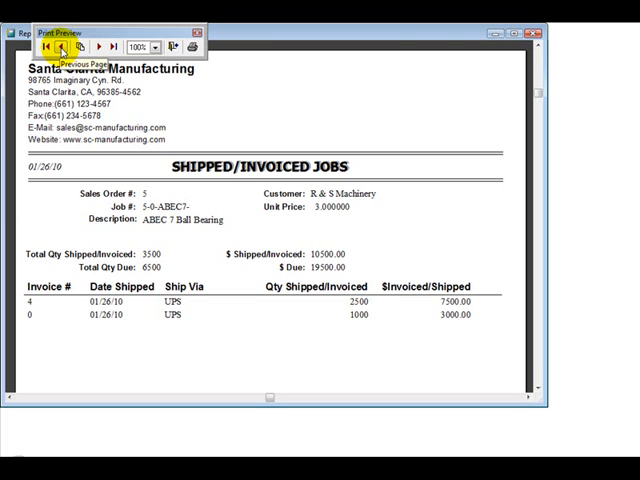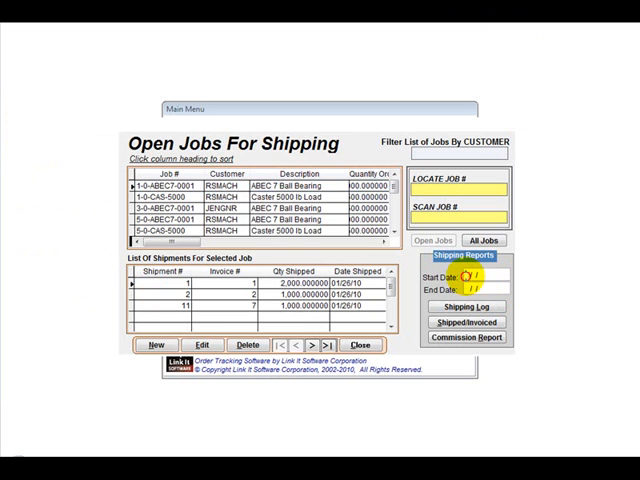We'll go ahead and close this report and move on to the next one. The final report under the Shipping Reports panel is the Commission Report button. This report shows all of the invoices for each salesperson and the amount of commission they earned on each one. Like the previous reports we've demonstrated, first you have to enter the date range into the Start Date and End Date fields. Then click on the Commission Report button. This will open the report.